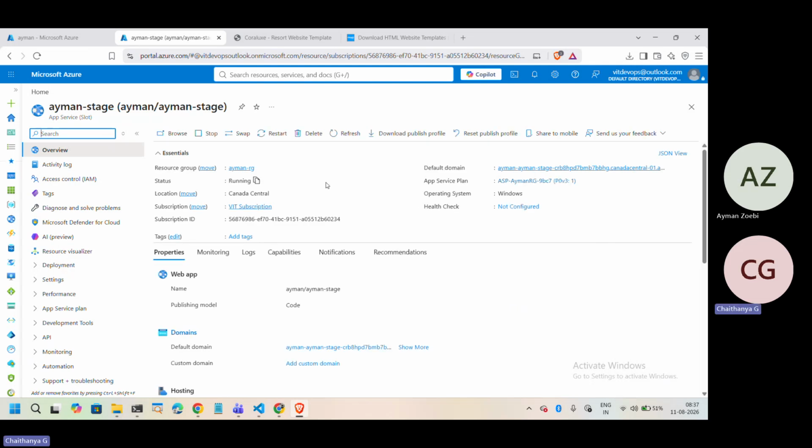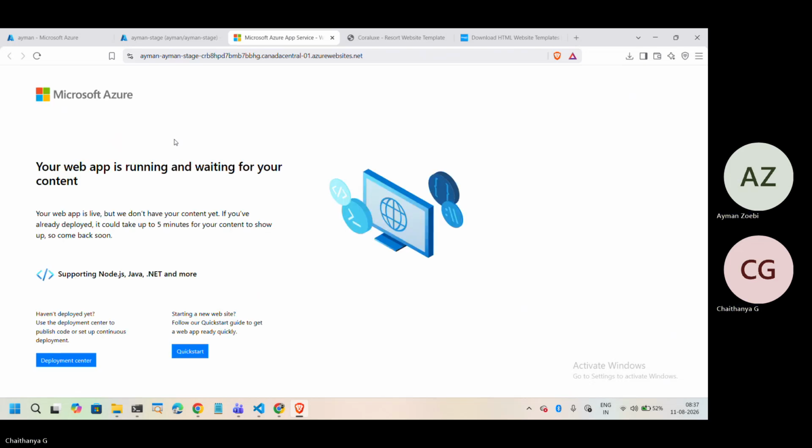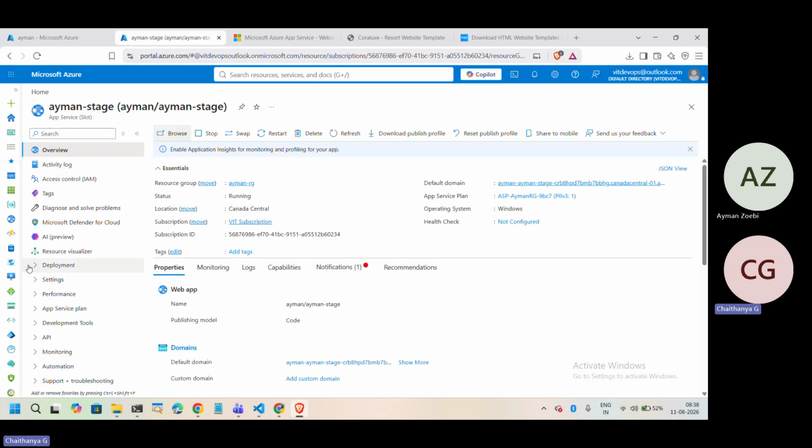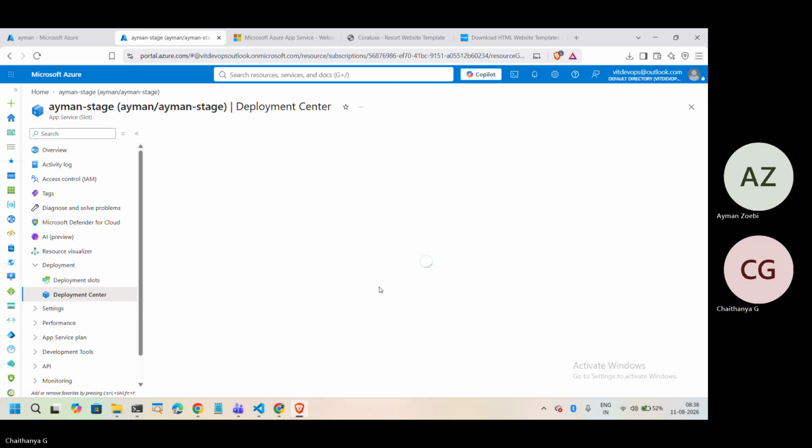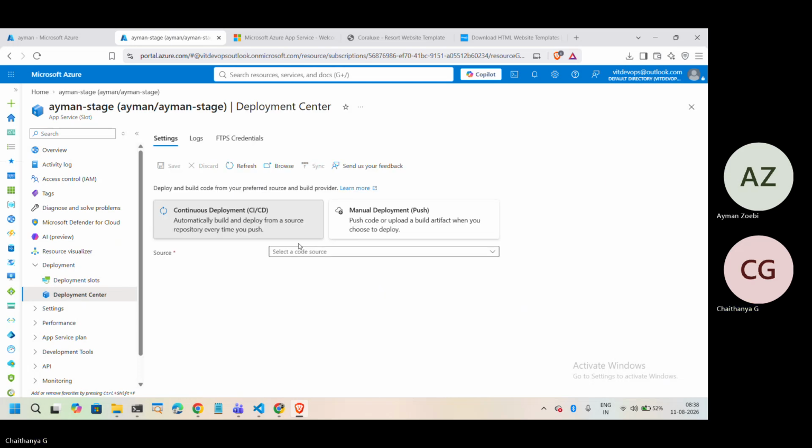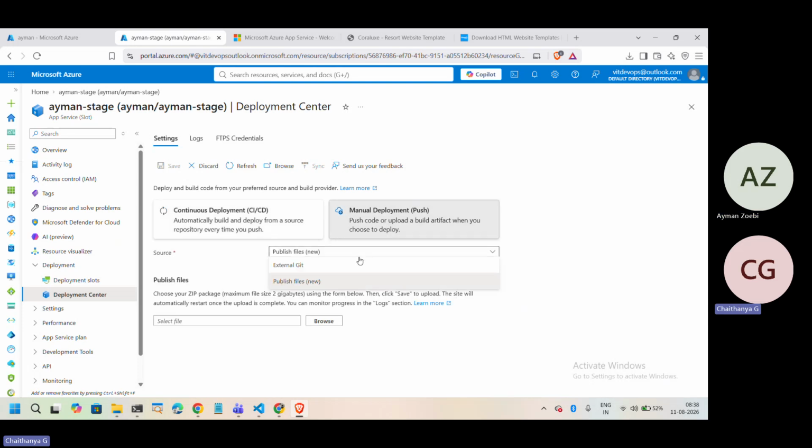Once you open it, if you click on browse, you can see I've entered the details, no problem. You can see you are not getting any kind of content here in the stage URL. Clear? So now what you have to do is go to the deployment slot. You need to submit your own code here. Clear?